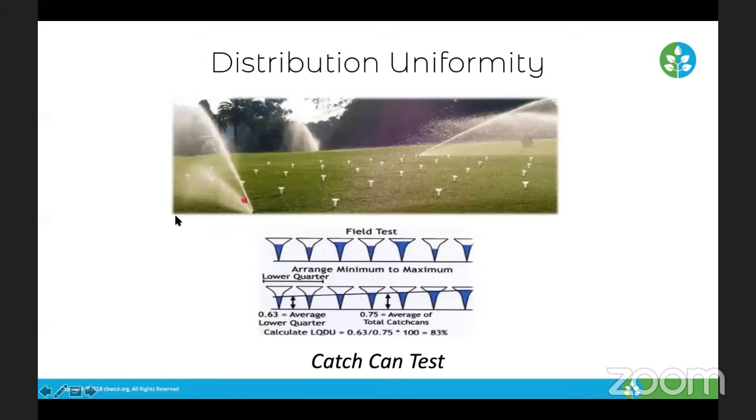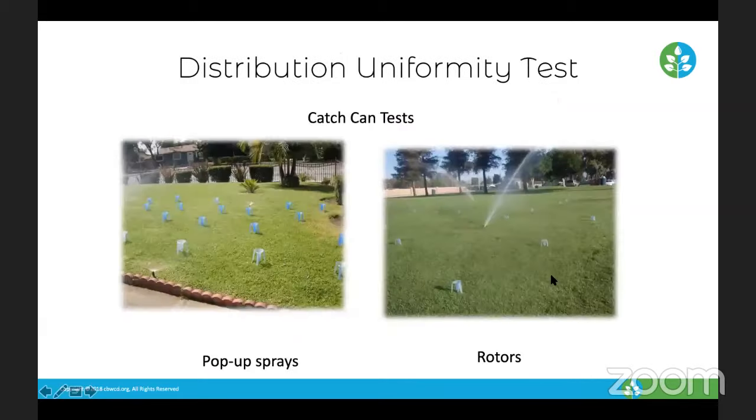So how can we test that? One of the tests that my team goes out and performs when we run into a situation, typically in turf situations, is what's called a distribution uniformity test, and it's called the catch can test. These are all cans that we put out there. This can be done as simply as putting solo cups out into your lawn, spaced between 3 to 5 feet apart in a grid, and you run the system. All these cans are going to capture, and then we start doing some math to it.